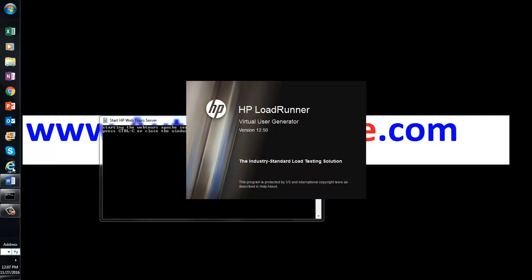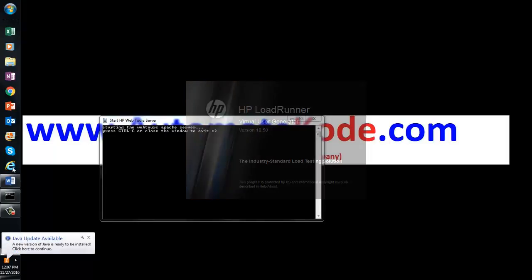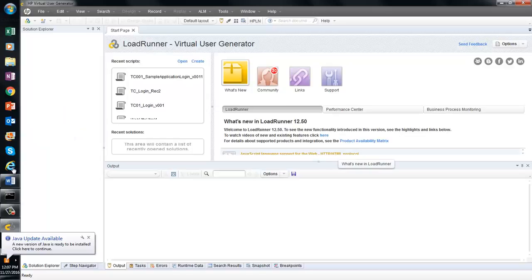But in UFT, what you saw, when you are inputting a user ID in a text box, it is generating a line, right? But in LoadRunner, when you are typing something, it is not generating anything unless you are submitting that login. So that's why it is not functional testing, it is non-functional testing.